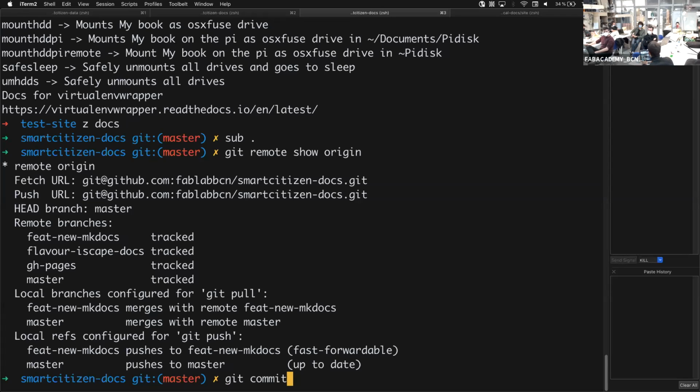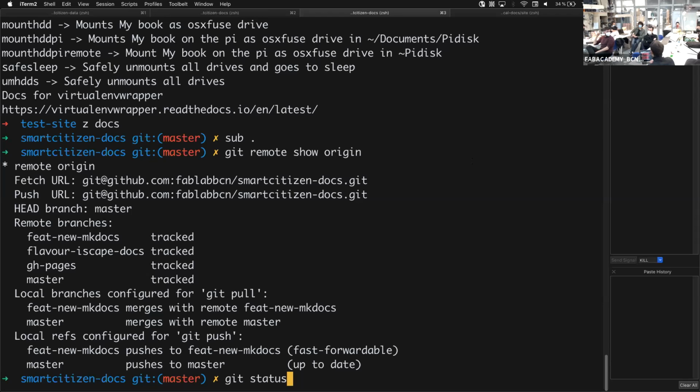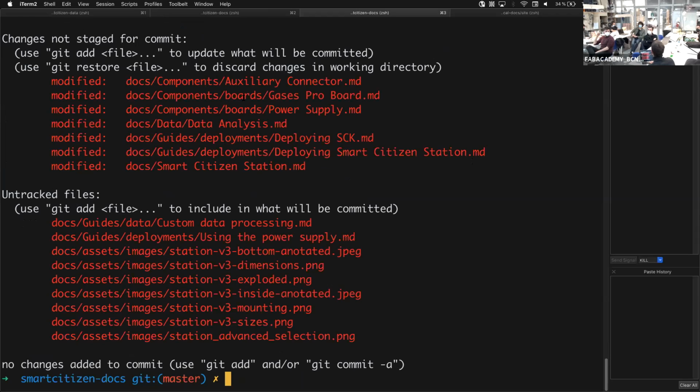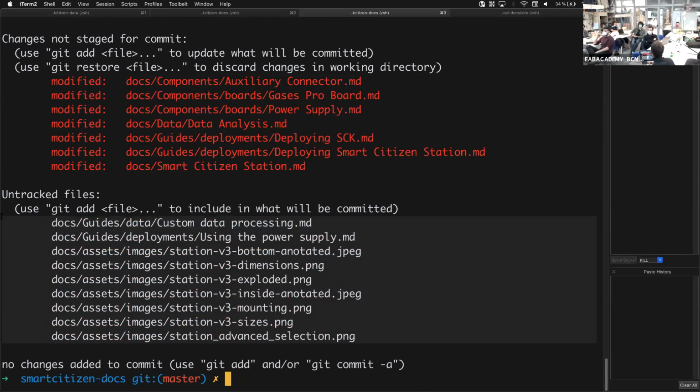Okay, let me show you. Yesterday I was working, for instance, on the Smart Citizen documentation. I'm just going to show it very quickly. Git status tells me the status of my working directory versus the local repository, and says you've modified all of these things. There are these files that are modified that were already being tracked and followed by Git. And then there are these other files that you added that appeared in this folder, but that have never been tracked. I can add PNGs. In this case, you see that there are a lot of photos and things like this.